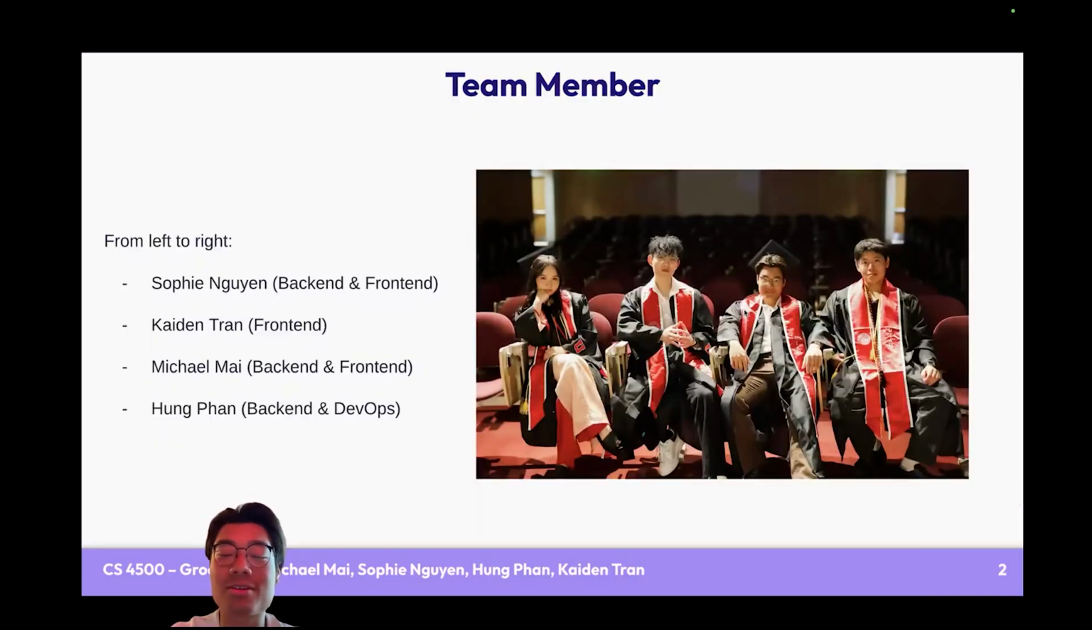And so I wanted to start off by introducing the entire team. So this is the picture of everyone in the team from left to right. We have Sophie, who worked on the back end and front end, so full stack. There's Kaden, who worked on the front end, and then there's me, Michael, which is also full stack, and then there's Hung, a back end and DevOps developer.